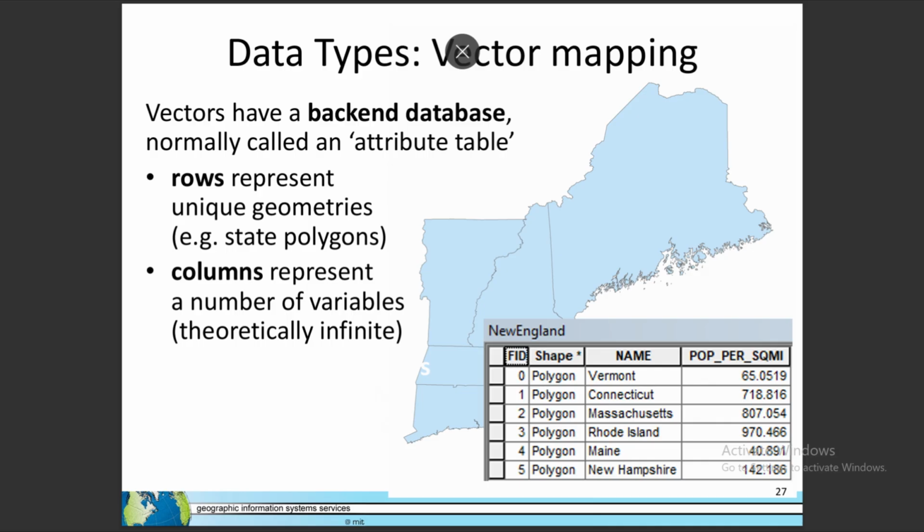Here we have FID, the unique identifier, shape, the geometry type, name, the state name, and pop_PER_SQMI, population density per square mile. Crucially, the number of columns is theoretically unlimited. You can attach as many variables as you want to each geographic feature. You could add median income, elevation, area, political affiliation, flood risk, anything.